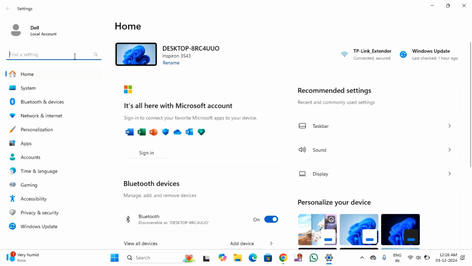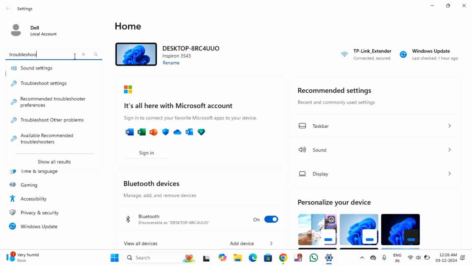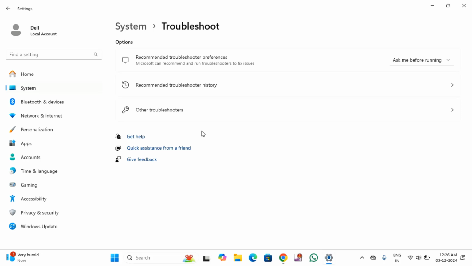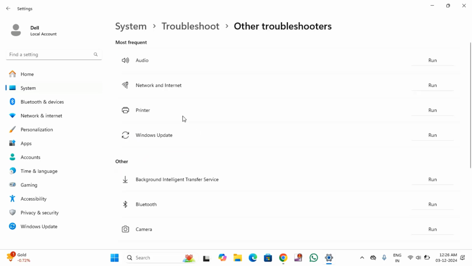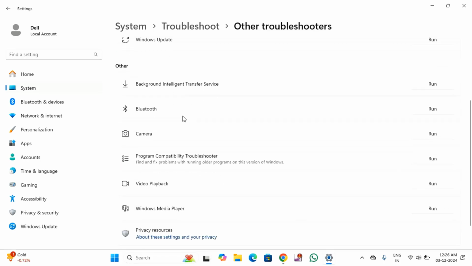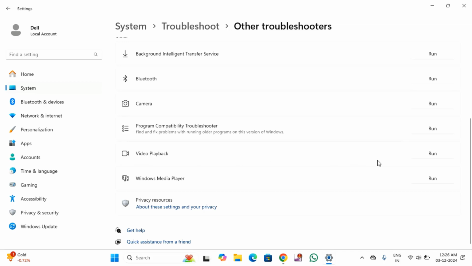Here you will type troubleshoot. Click on this troubleshoot setting. Click on other troubleshooters. Scroll down. Here you will find video playback. You have to just click on this run.